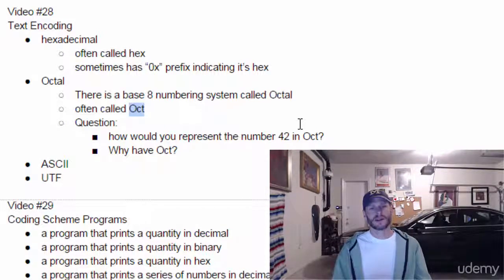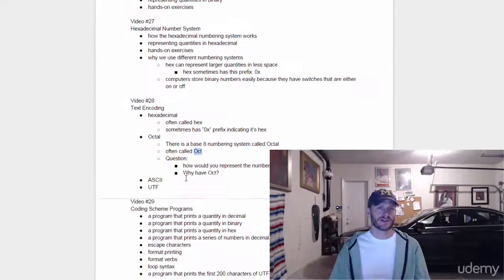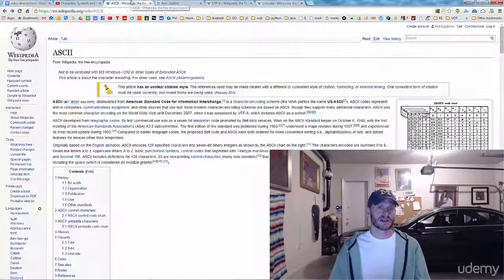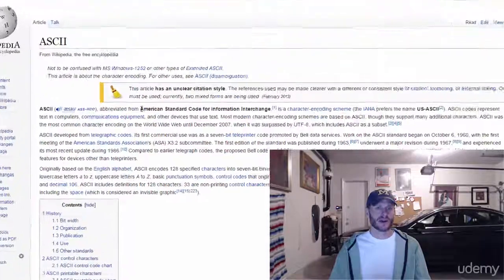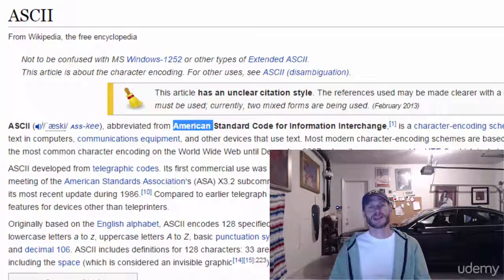So in this video, we're going to see also ASCII and UTF-8. So let's go take a look at ASCII and UTF-8. And the first place I want to start is with Wikipedia. And so here's Wikipedia, and they talk about ASCII. ASCII stands for American Standard Code for Information Interchange.